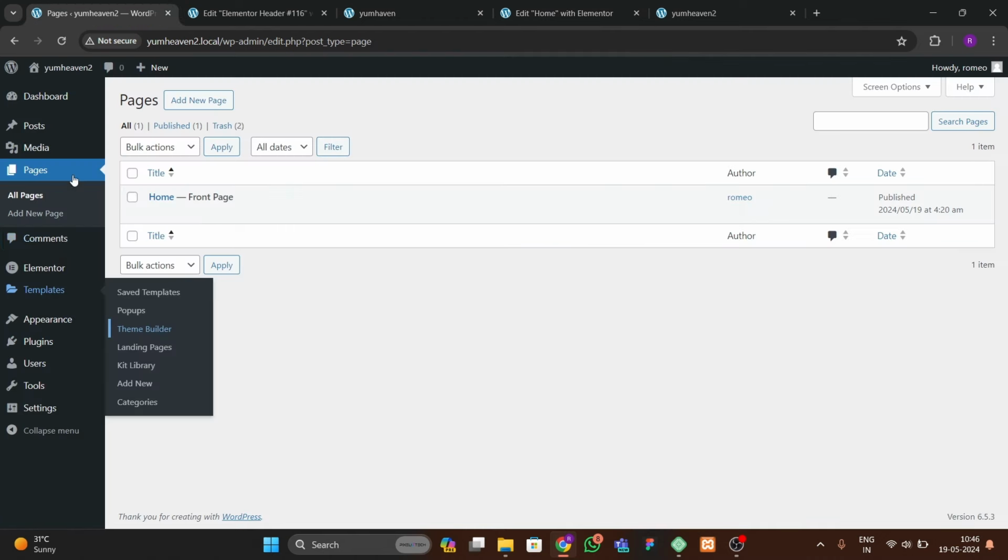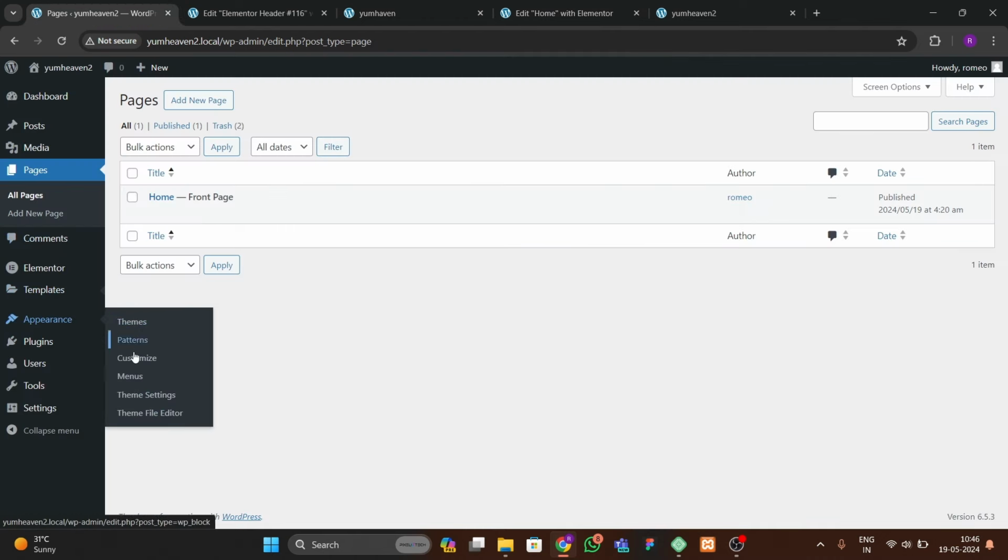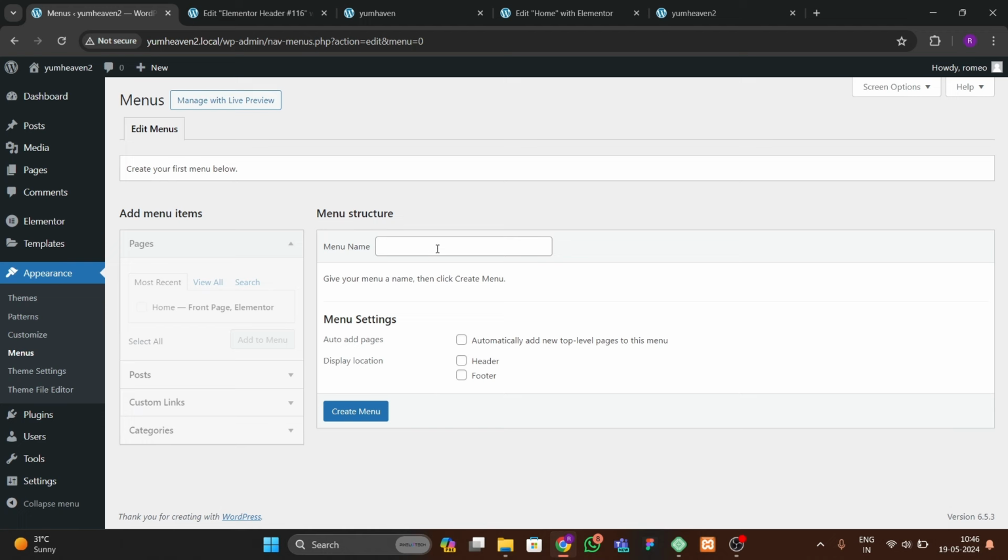For making this, first we have to make some menus. So let's go here, and here we have to add some menus. So let's name this menu here. Choose the header and create menu.